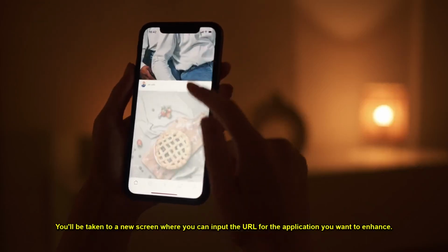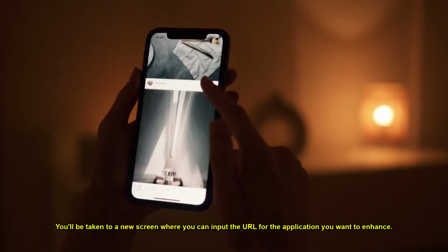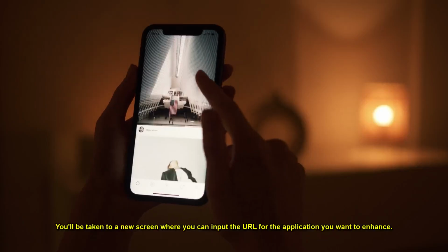You'll be taken to a new screen where you can input the URL for the application you want to enhance. After entering the URL, click Next to proceed. Now, select the elements on the page that you want to guide users through. Use the Add Step button to create a new step in your walkthrough.